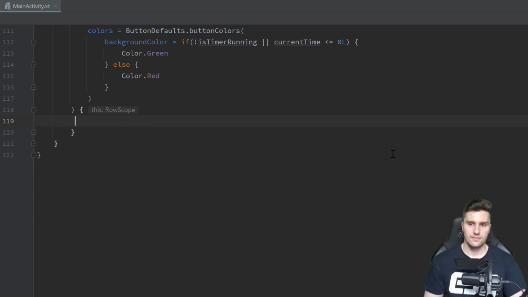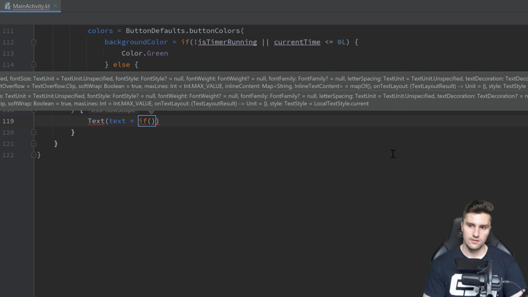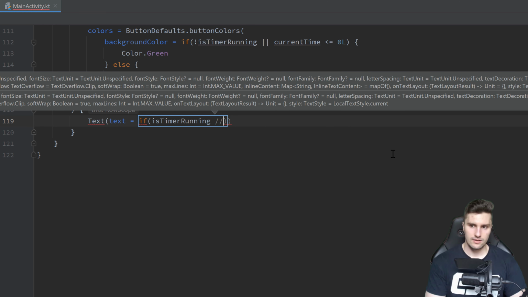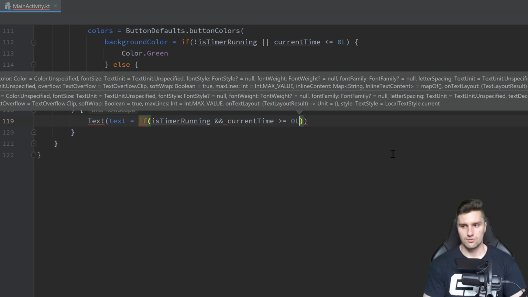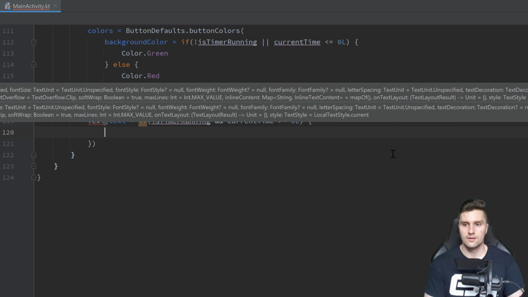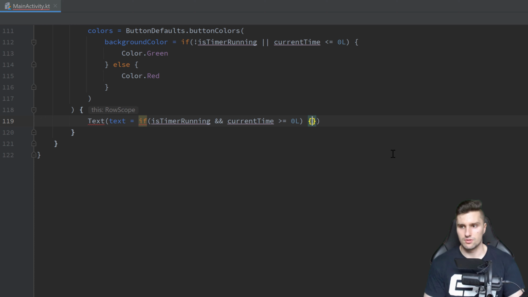And then in here, for the content, we can use a simple text. And here we will again check if now our timer is running and the current time is greater than or equal to 0. In that case, let's do it in one line, we want the text to be stop. So that means, hey, the timer is running and we have some time left, then the text should display stop.